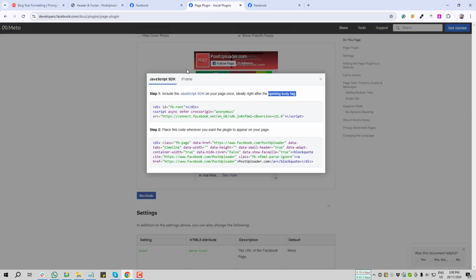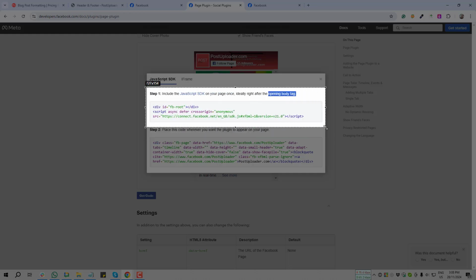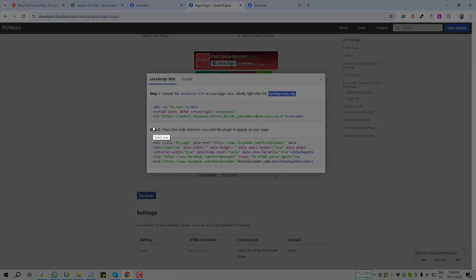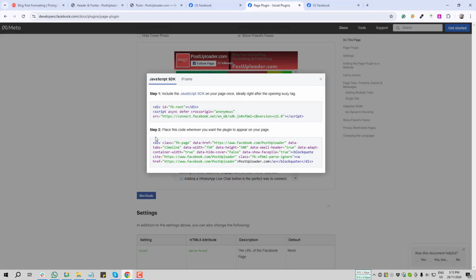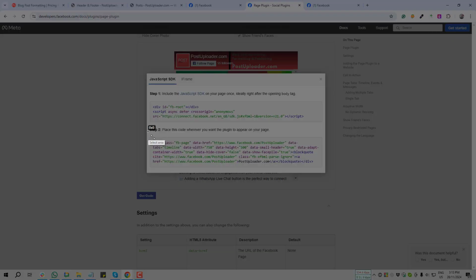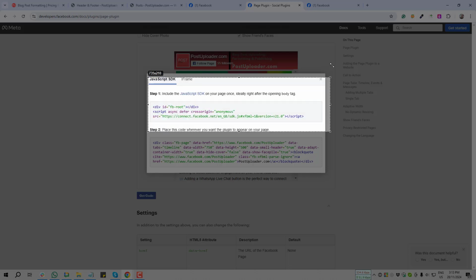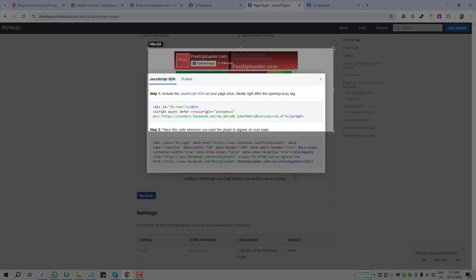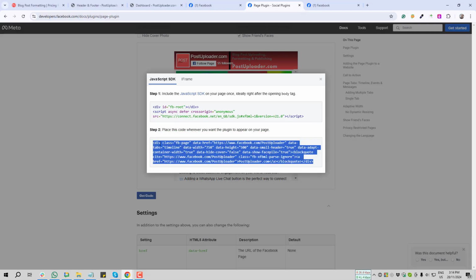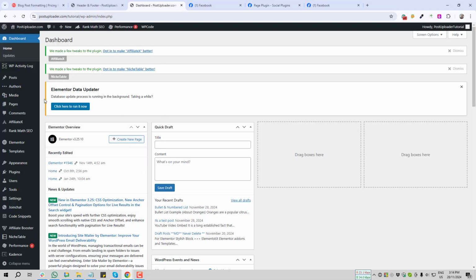So our first part is done. Step 1 is done. Now come to step 2. In this step, I need to copy this code and add it where I want to display my Facebook page or profile feed with timeline scrolling. I am copying this code and going to my website dashboard.